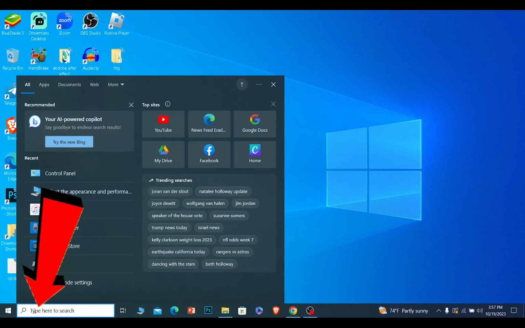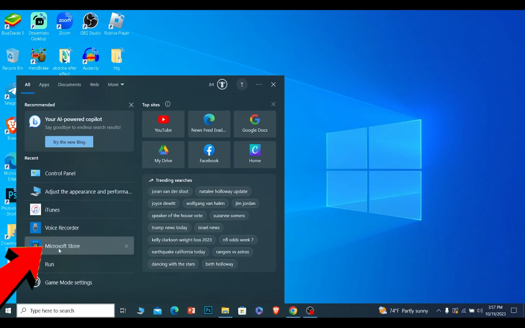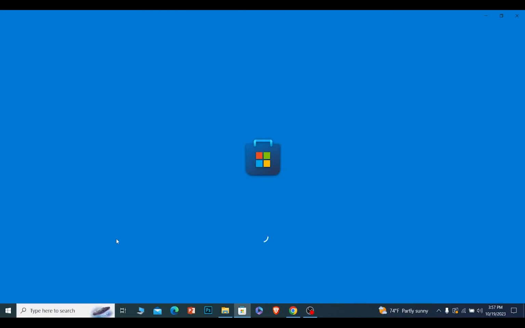Go into the search icon and search for Microsoft Store and open up your Microsoft Store. Once you open up your Microsoft Store, you want to download Roblox from Microsoft. Let me show you how to do that.